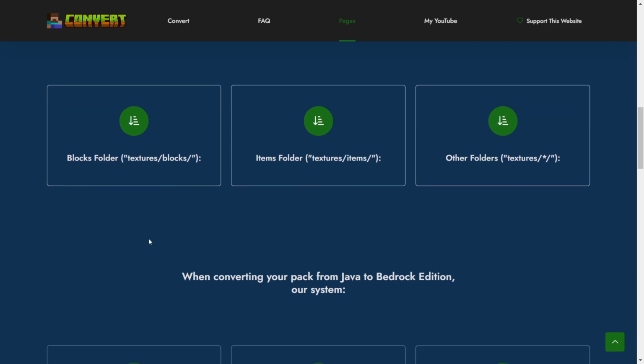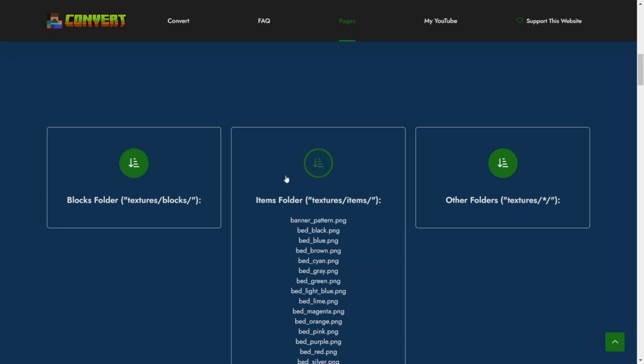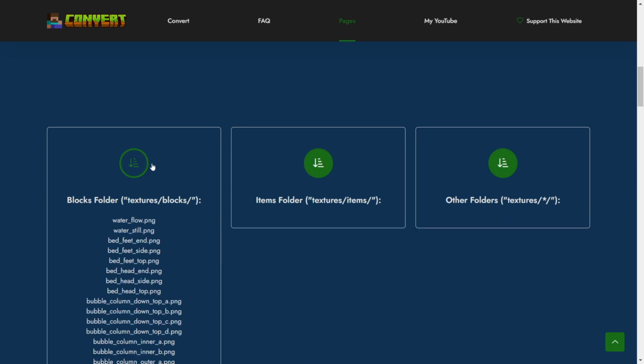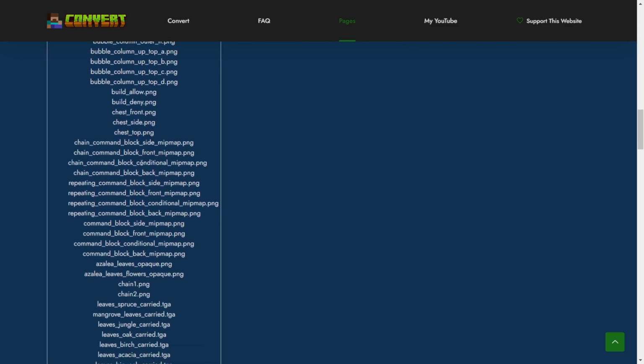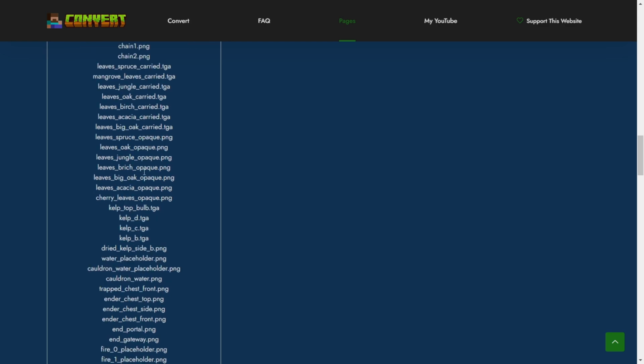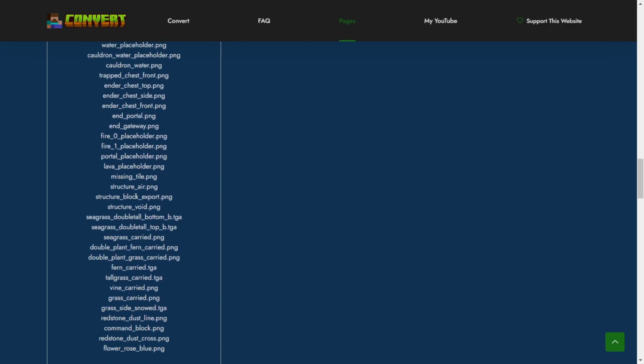So here we have some categories right here. As you can see, we can hover above each of these categories, and they're going to give us a list of all of the textures we need to make if we want our texture pack to be complete. So for many texture packs, that won't be necessary.